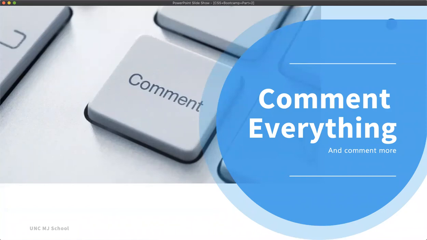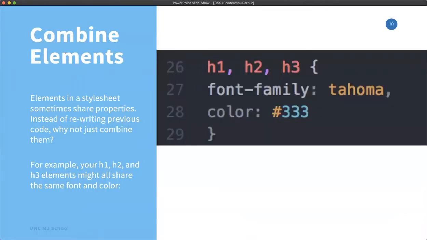Comments are really important in how we communicate to future developers, but also to yourself. A lot of times you'll work on a project and then you'll need to change something a year or so later. How do you remember what you were thinking, what you were doing? Put in comments. We also want to make sure that we combine multiple elements to make our code as efficient and easy to change as possible.